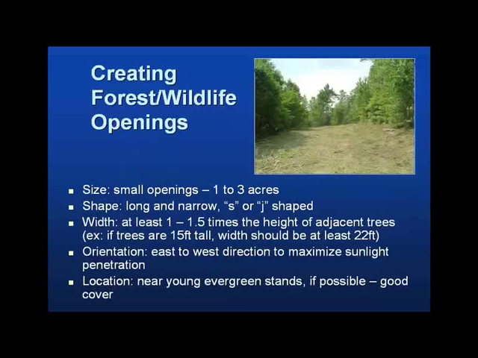If you were going to go about creating a forest wildlife opening, it doesn't have to be big, 1 to 3 acres in size. The shape, we strive for long and narrow. You could do an S or a J shape, something that looks a bit more natural. The key is that the width should be at least 1 to 1.5 times the height of your adjacent trees. So if your adjacent trees are 15 feet tall, you want to make sure that food plot is at least 22 feet wide. And basically that's to help make sure that you have some sunlight hitting that food plot.